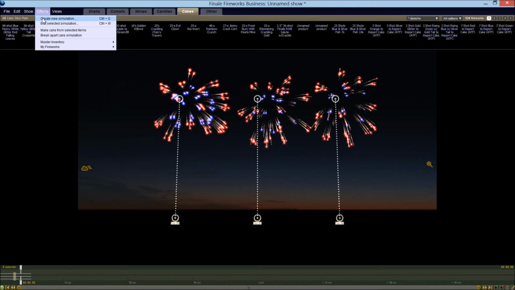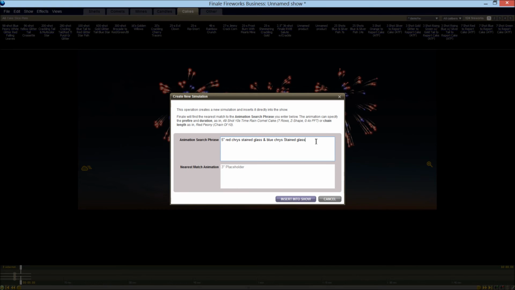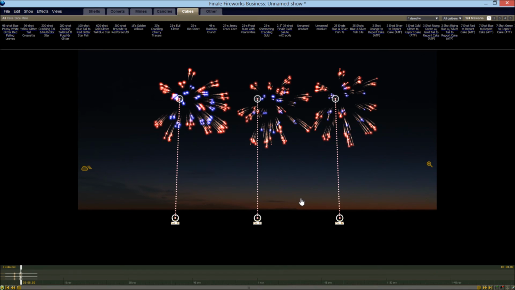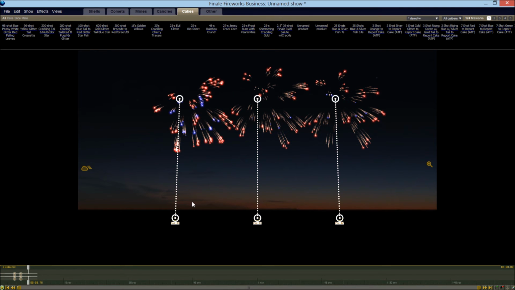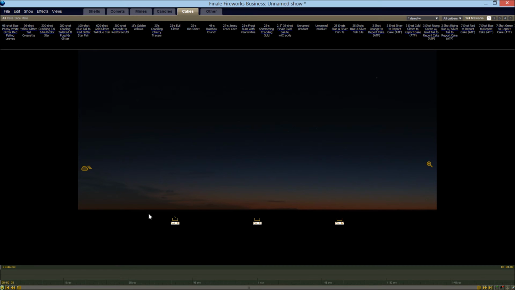So let's go back so we can see what that particular phrase is. I said red chrysanthemum stained glass and blue chrysanthemum stained glass. So I'm getting both red and blue stars with tails in a stained glass pattern. And you'll see that it's turning into a red-tipped gold and a blue-tipped gold. So it's interpreting the blue Chris and turning it into a more specific description of what the star effect is going to be. And then obviously creating a simulation. It's a nice effect. Let's delete all those.